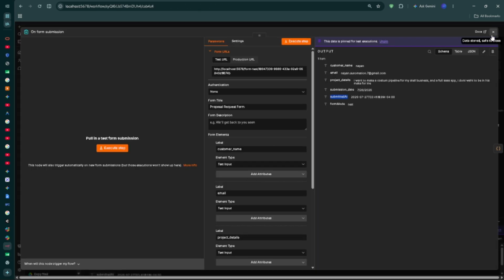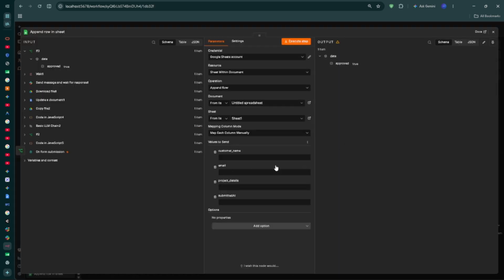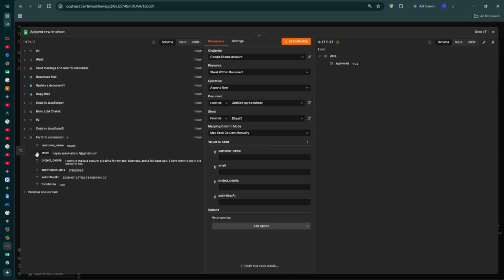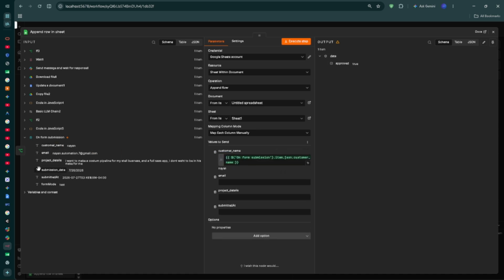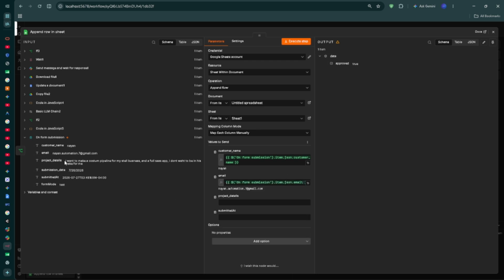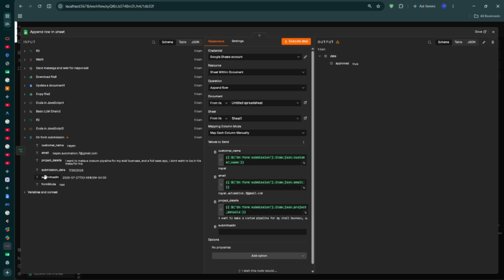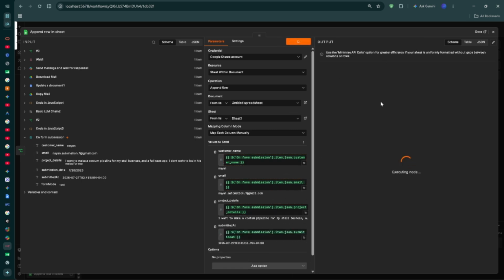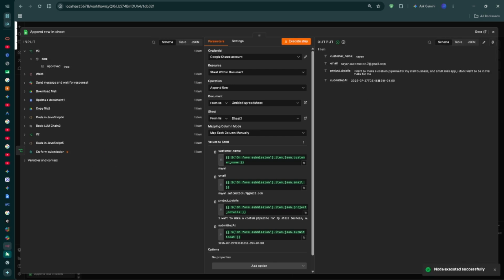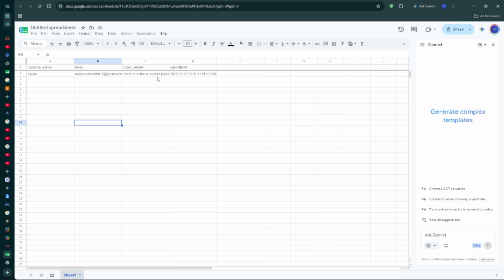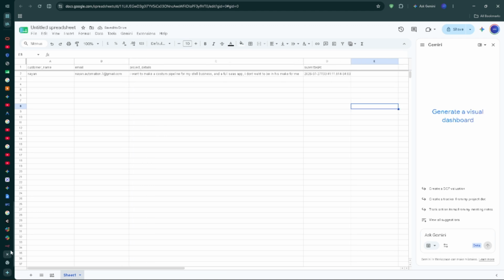Go to n8n, and I'll go to the last node. Okay, so it just refreshed. So go to here, just drag and drop everything. Email, project detail, submit, Sonnet. Okay, now if you hit the execution button, now you'll see everything right here. So you just increase this, and you can see just like that. Customer name, n8n automation, his email, and the project detail and submission is going to be loaded on you.